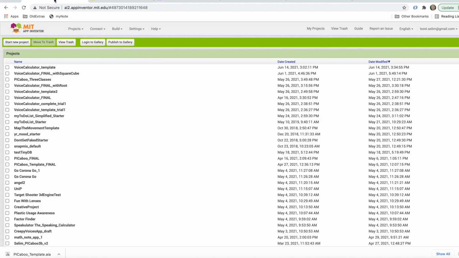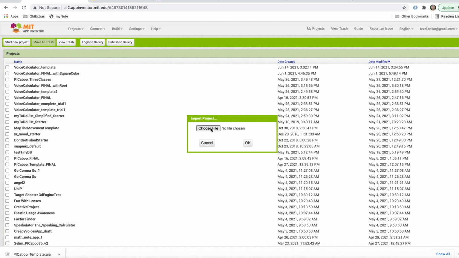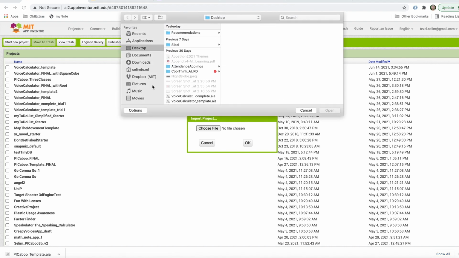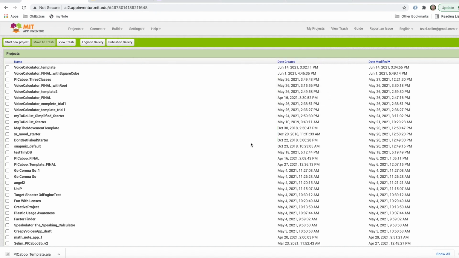Now, let's see how we can import this into App Inventor. You go to the App Inventor interface, you go to Projects, and one of the options is Import Project AIA from my computer. So I click on that, and it says Choose File. I need to go to My Downloads, and it may turn out that your template is somewhere else. You just have to know where you downloaded that. So I click on that, Open, OK, and I'm going to get the template now.